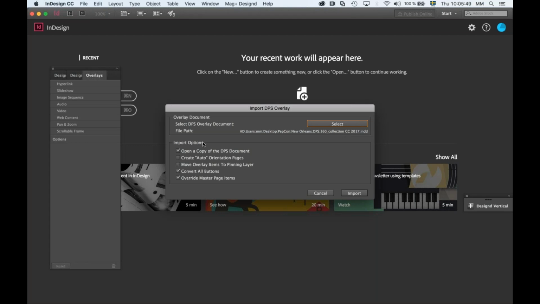Once it's going to load up the path here, and then you've got a few import options. The first one being, you can open a copy of the document, which I'm going to do here just for demo purposes. Obviously, you don't need to do that, but it's nice to compare them side by side to see how close we get when we converted this document from Adobe DPS over to the magplus design format.